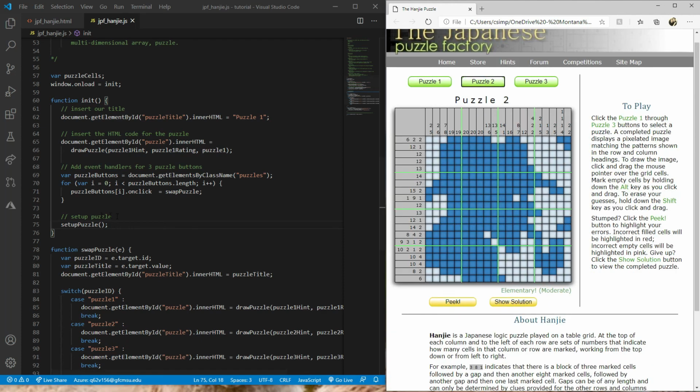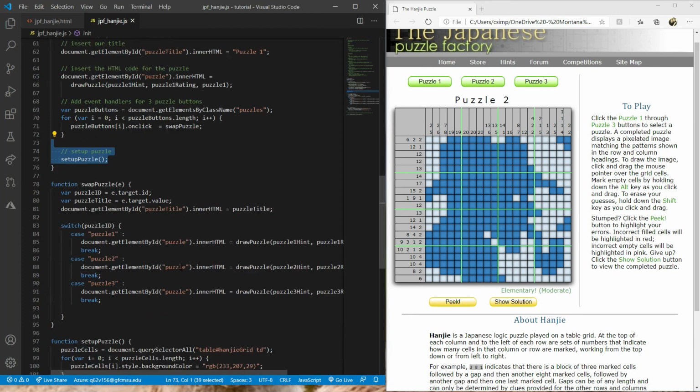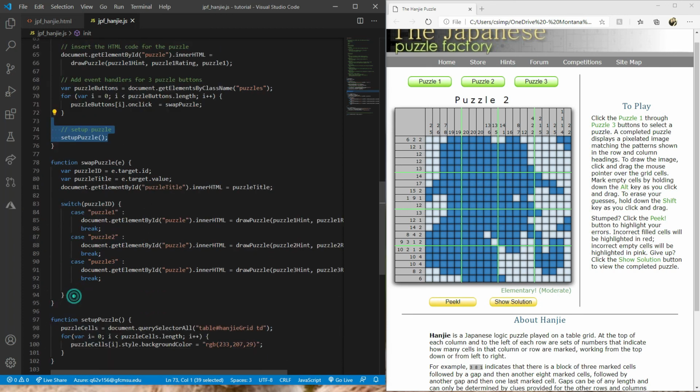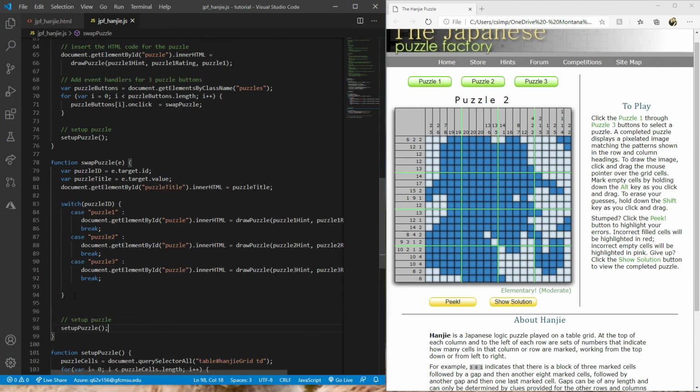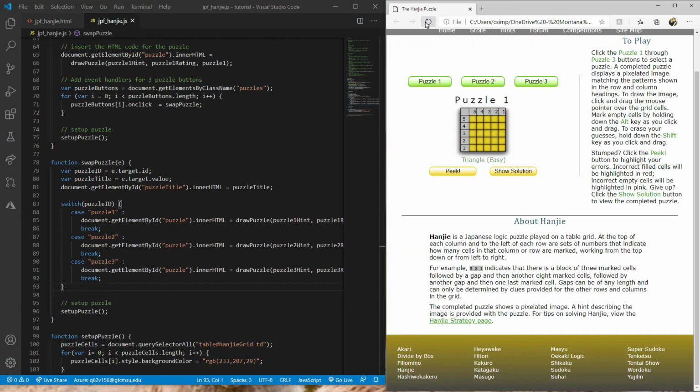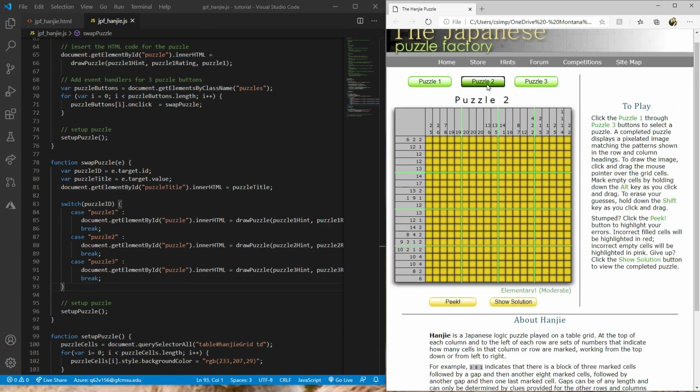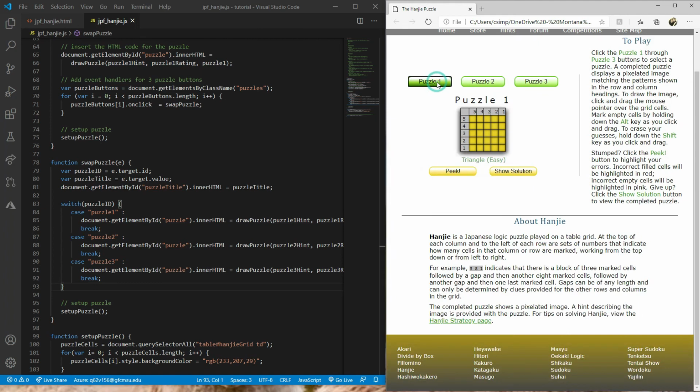We changed to a different one and it doesn't fit, because we have to call setup puzzle after building and swapping puzzles. So I have to run this code down here in my swap puzzle code as well, to make sure it gets run every time that I click a button. So this is how it starts. Click puzzle 2, click puzzle 3, go back to puzzle 1, and it sets them all up correctly.